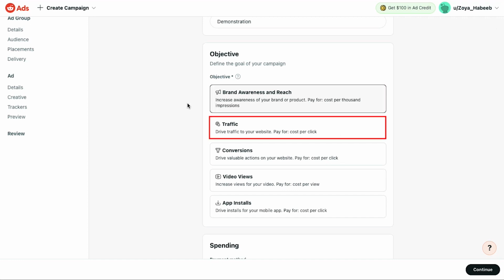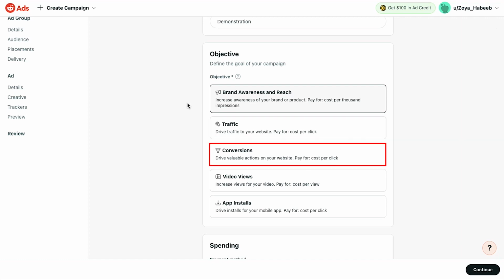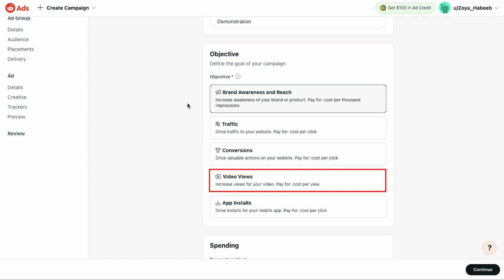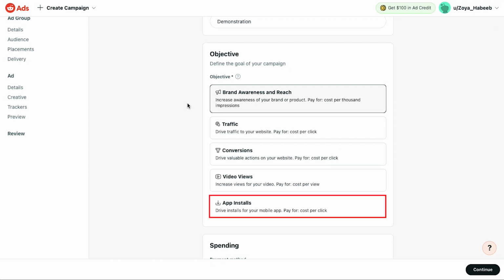The second is traffic, in which you can drive traffic to your website. You need to pay for cost per click. Third is conversions, in which you can drive valuable actions on your website, you need to pay for cost per click. Fourth is video views, in which you can increase views for your video, and again you need to pay for cost per view. And the last is app installs, in which you can drive installs for your mobile app. You need to pay for cost per click. Select the suitable objective for your case. We are continuing with brand awareness and reach.